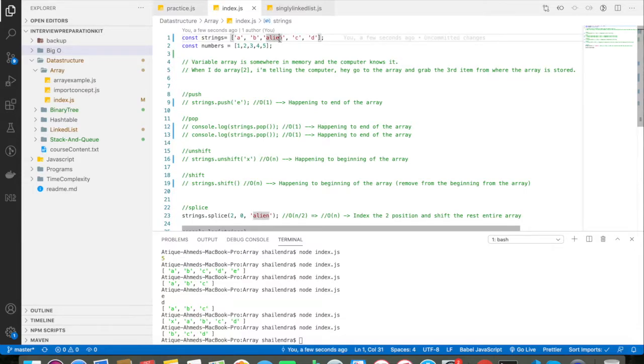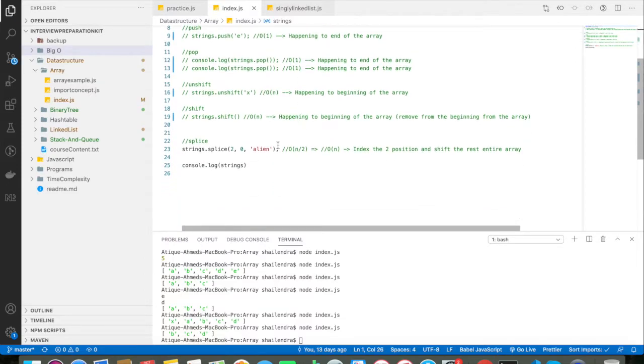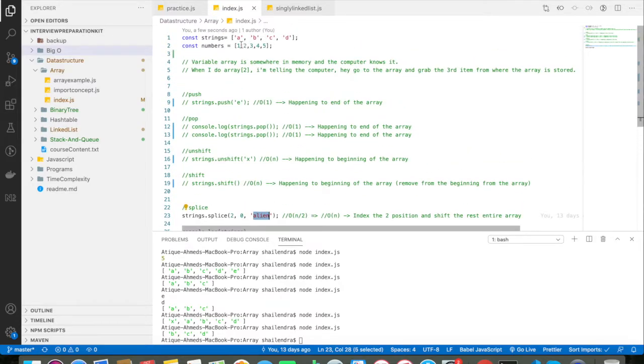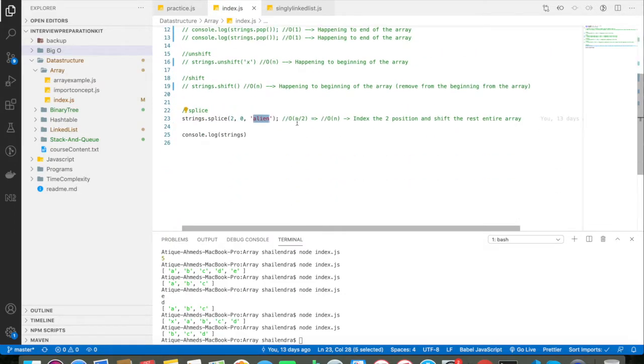So how am I going to do it? Let me remove this. I have to do array.splice with index 2, 0 and alien, which is the element I am going to insert. The time complexity is O(n/2). Why n/2? Because I am processing half of the array. As per the Big O rule, we need to drop the non-dominant constant, so the time complexity is again O(n).